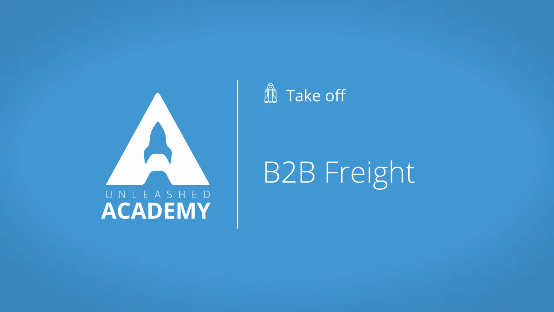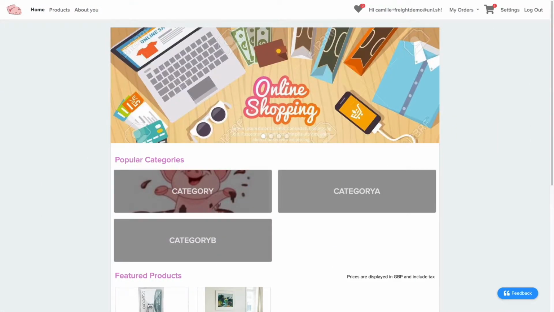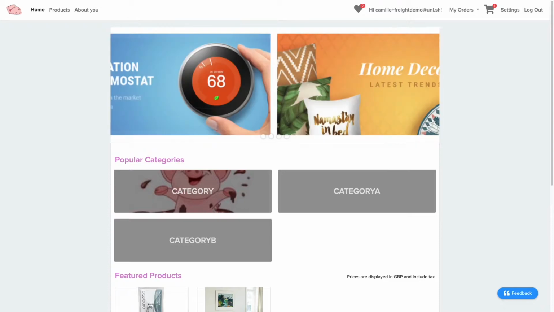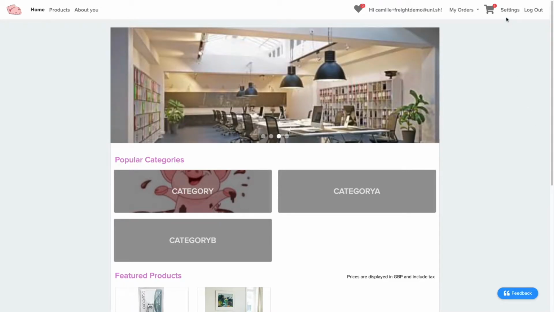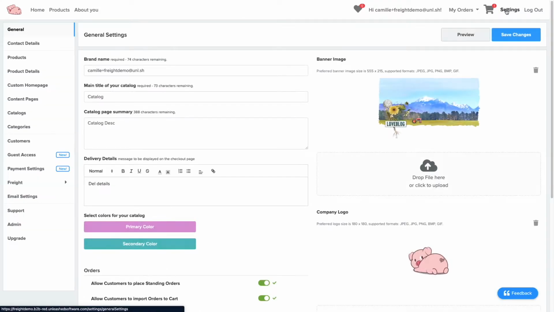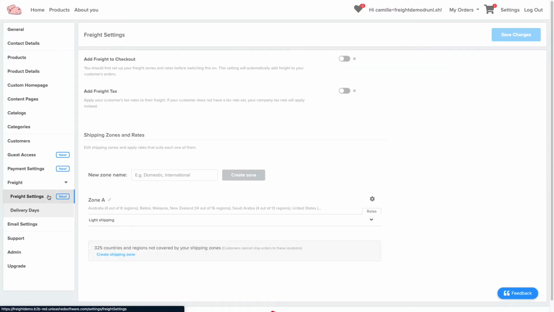With the B2B freight functionality, you can display your shipping costs to customers at checkout. Let's take a look at how it works. Start by going to Freight Settings. You can get there by clicking on Settings, Freight, and then on Freight Settings.